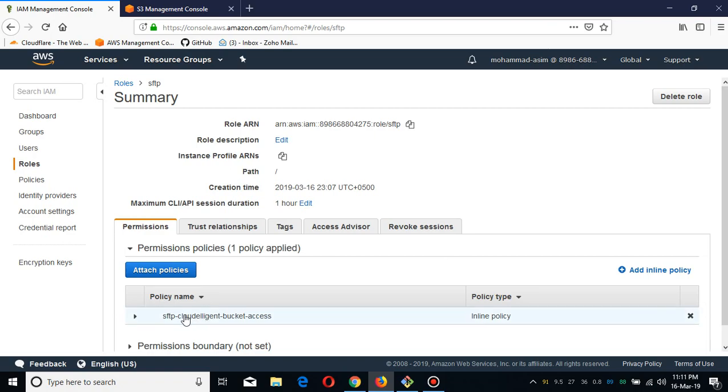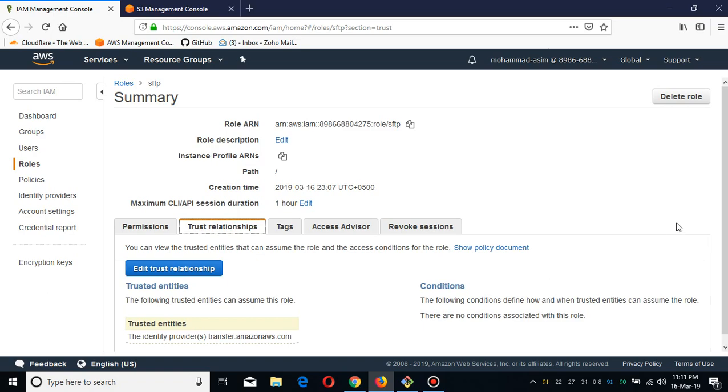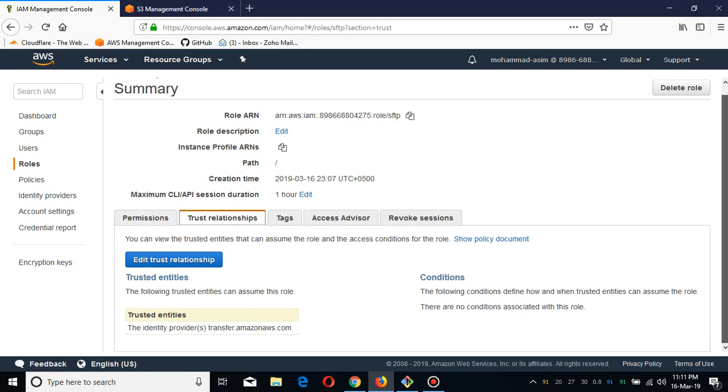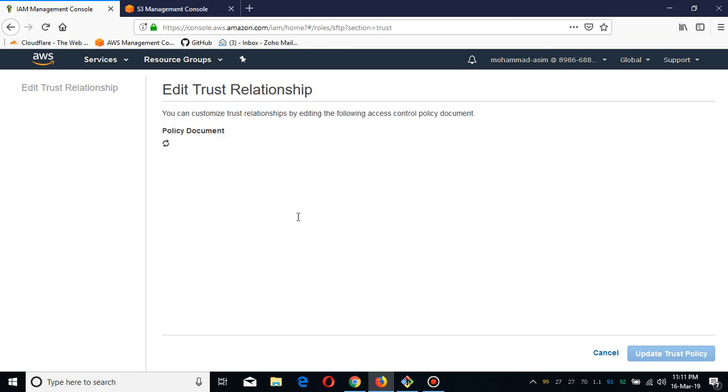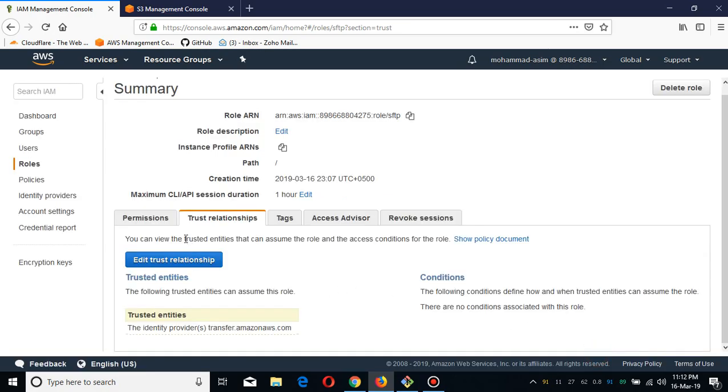So see guys, and now it is saying SFTP Cloud Elegant Bucket Access. So this trust relationship is already in that particular module. I wanna show you guys, and this is the fix with regard to transfer.amazonaws.com STS AssumeRole. It is already given in the module.